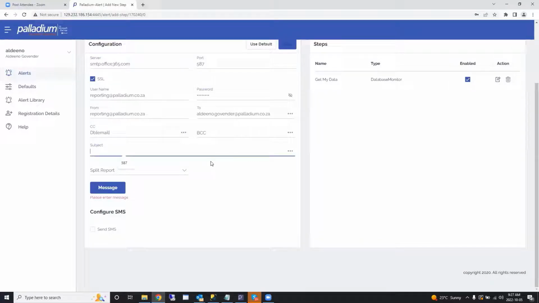I then put in a subject. And within my subject, I've also got the option to click on an ellipse button, and I can select my customer name. So my subject will read per customer, Palladium overdue invoices for customer, and put in my customer name in there. I can add any other field in there as well. I can add the customer code, total outstanding balance. I can just click on that ellipse and choose that respective field.